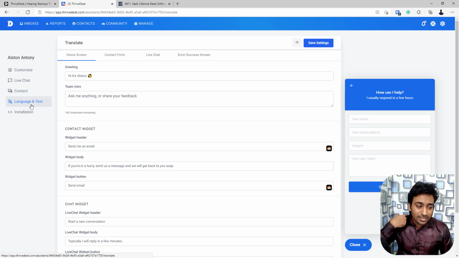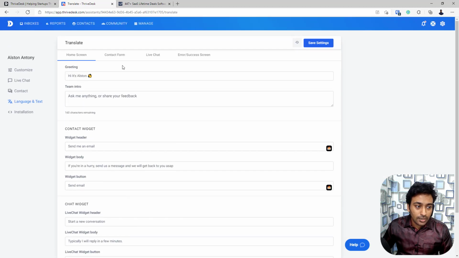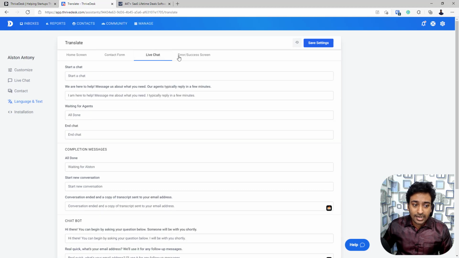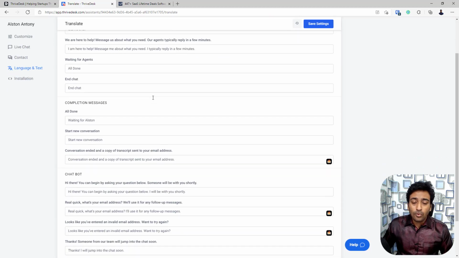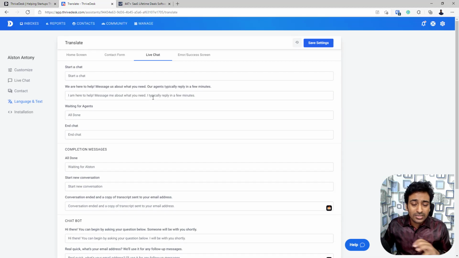Language and text is basically something I really like about this particular feature, because we can change pretty much any text into our own language. For example, we can control the greetings, the contact widget text, the chat widget text, the close button. If I go into the contact form, we can essentially control all the text here, live chat, error, success screen, all this. So if my customer audience speaks a foreign language, I can use these fields to translate this particular service into my preferred language.